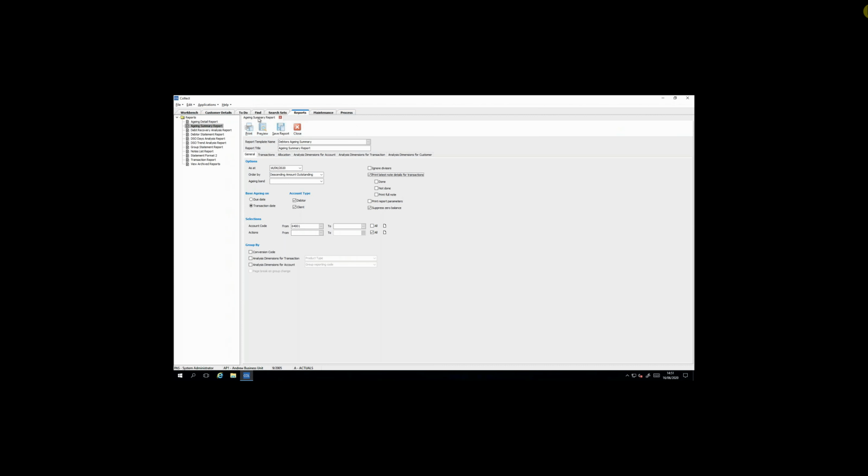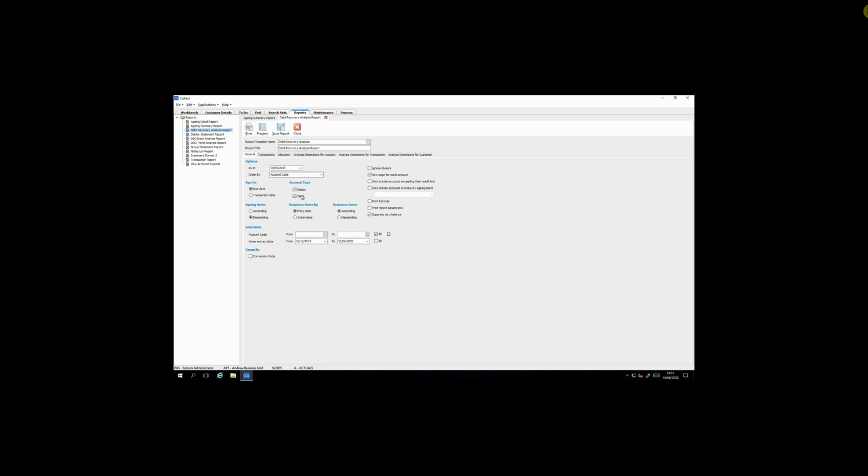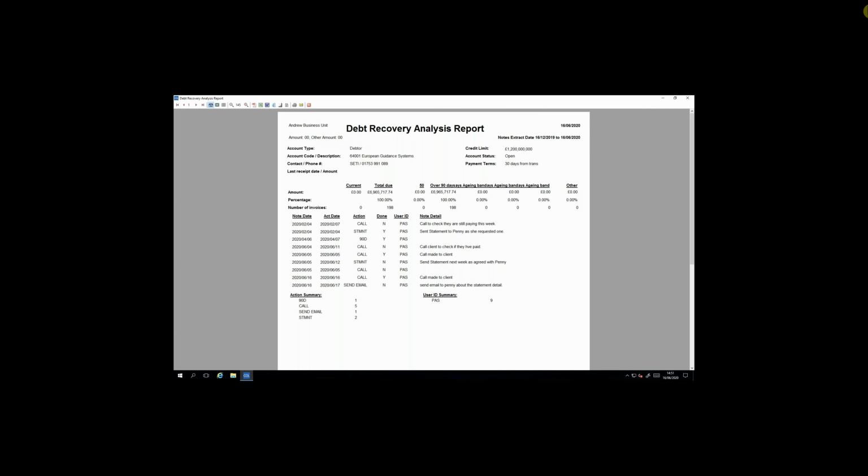One of the reports I really do like is the ability to do a debt recovery analysis. And this is a good report for just discussing an account. Maybe you want to talk about it internally, just a snapshot position of a particular debtor. So here you can see the name of the account, the contact details, credit limit, summary of the aging position, how many bands they have, how many invoices sit at different bands, how old they are, that sort of thing. And then a history of the most recent notes and call summaries that we have there as well.